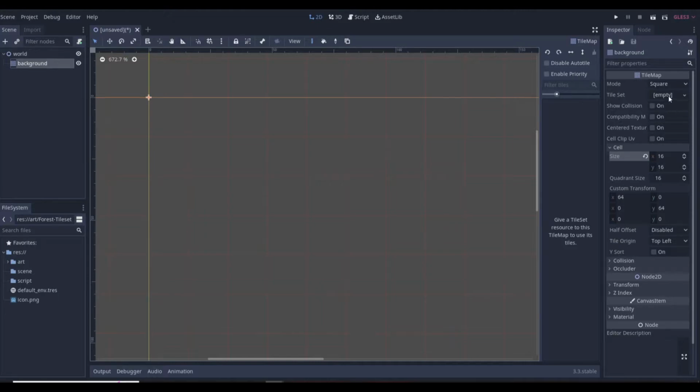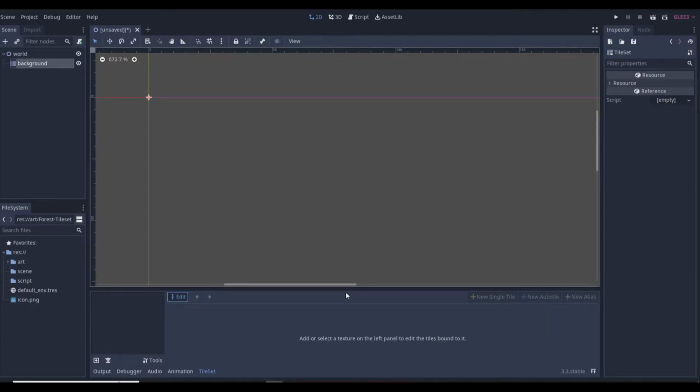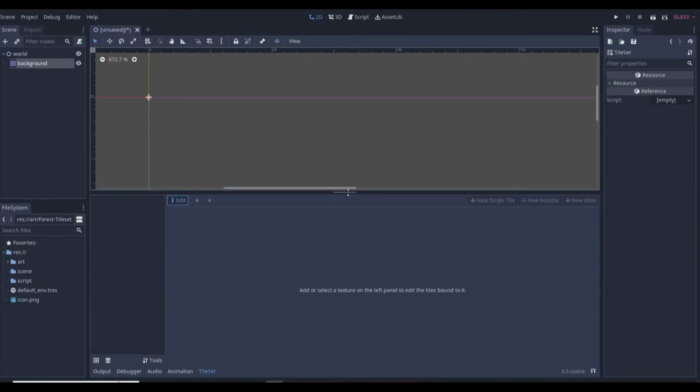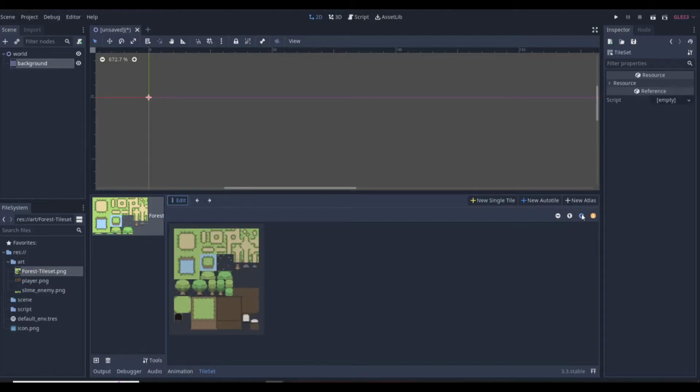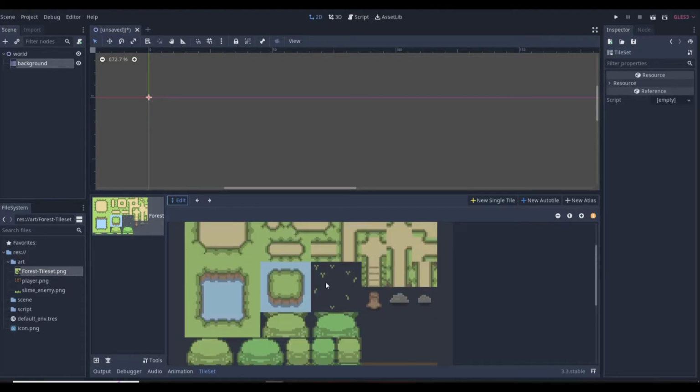But now we want to go up to our tile set, create a new tile set, click on the tile set button. It's going to bring up this new window down here, and then there's nothing you can do here, right? But if you go over to our art and we drag in our new forest tile set.png, you can drag that in right here and it will pull everything up. Click on it and you can zoom in if you need it.